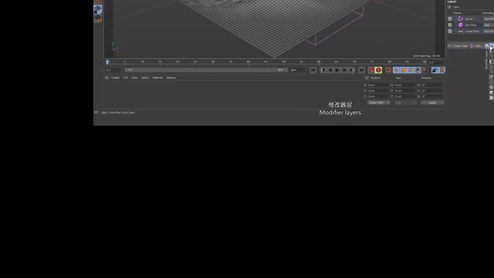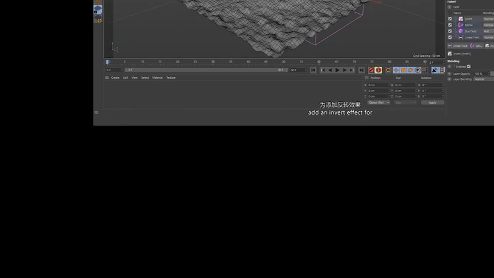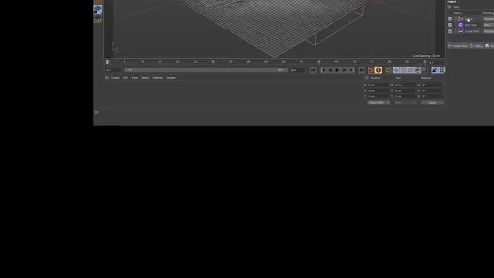Modifier layers. These are additional effects that can be applied to layers and objects. Let's add an invert effect, for example. All deformations were inverted. There is also a very cool opportunity to make a mask out of a field. Select a field, apply a mask to it, and put a field in it, which will affect the distortion.